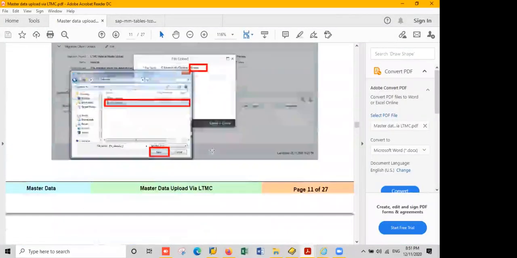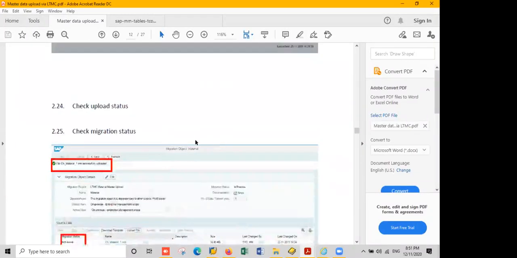Okay. So LTMC is a vast topic, but I am just giving you an overview. You just have to see LSMW, LTMC, BDC, and BAPI. All are used for customization, to extend, to create, to change, to upload data. So in the HANA system, you can use BAPI and LTMC, and in the ECC system, you can use LSMW, BDC, and BAPI.